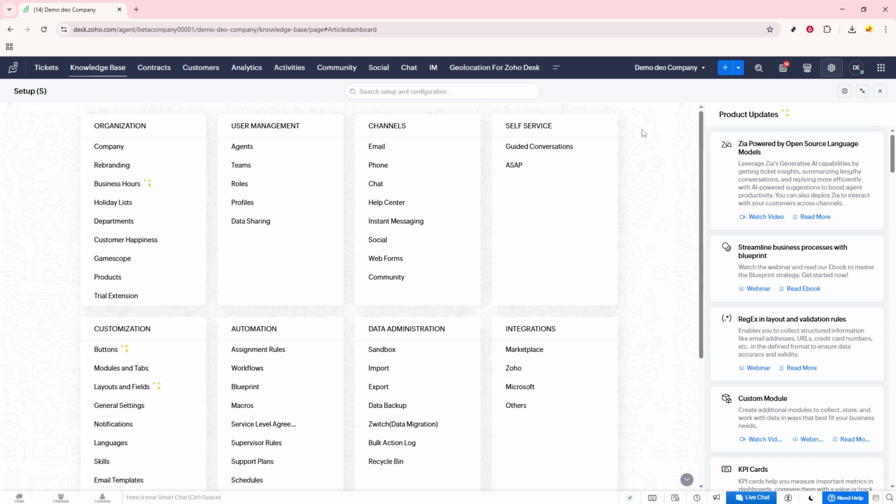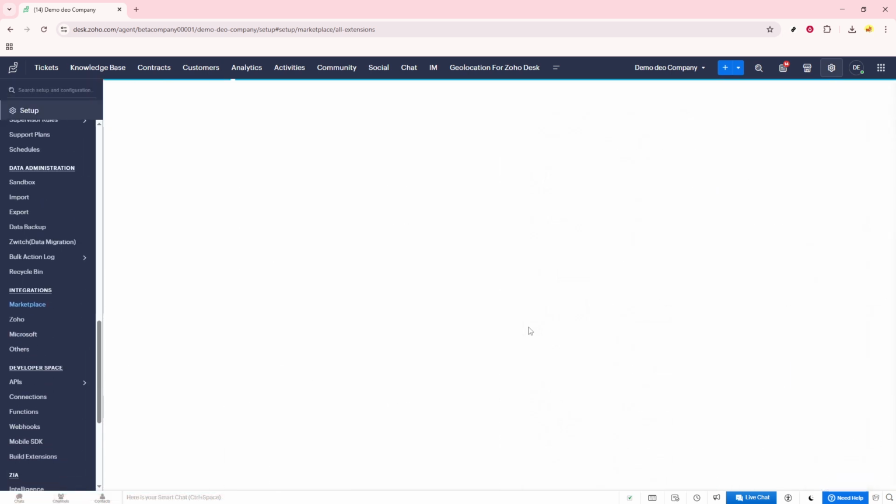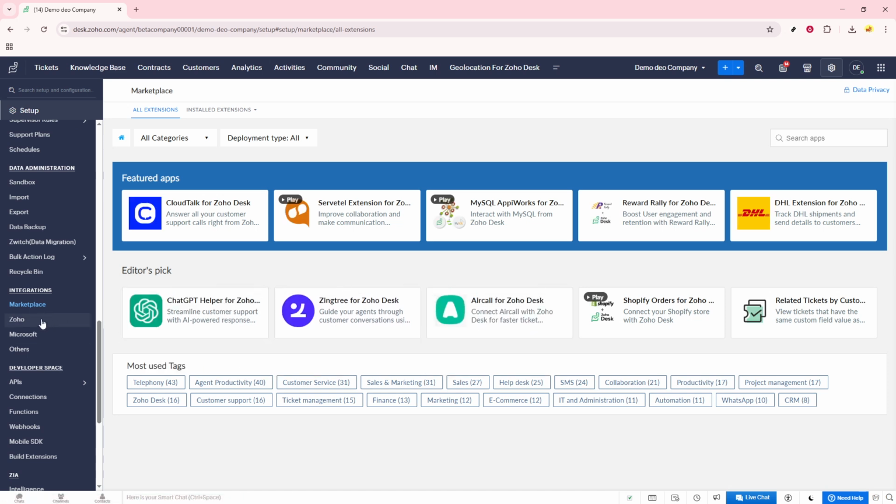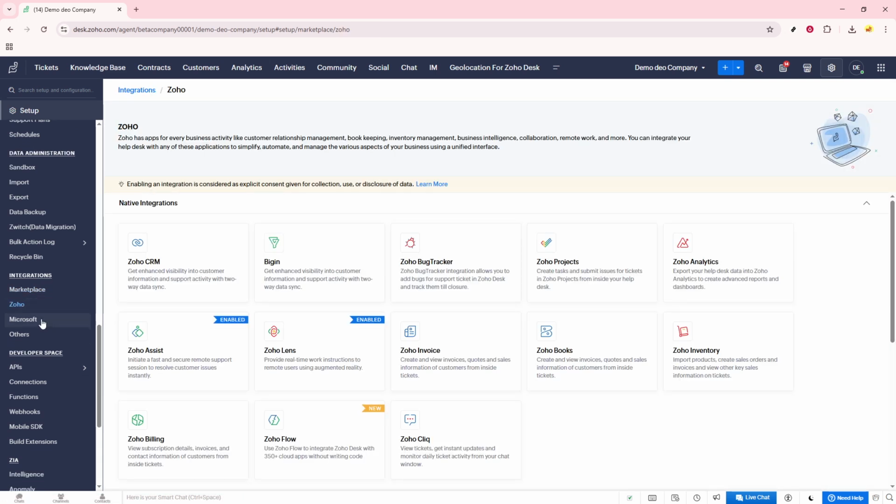Integrations are essential because they allow different applications and services to communicate and work together seamlessly. This is especially handy in business environments where using multiple applications can be the norm. In the Integrations section, you'll see a variety of services available for integration. For our purposes today, we are interested in Zoho CRM integration.